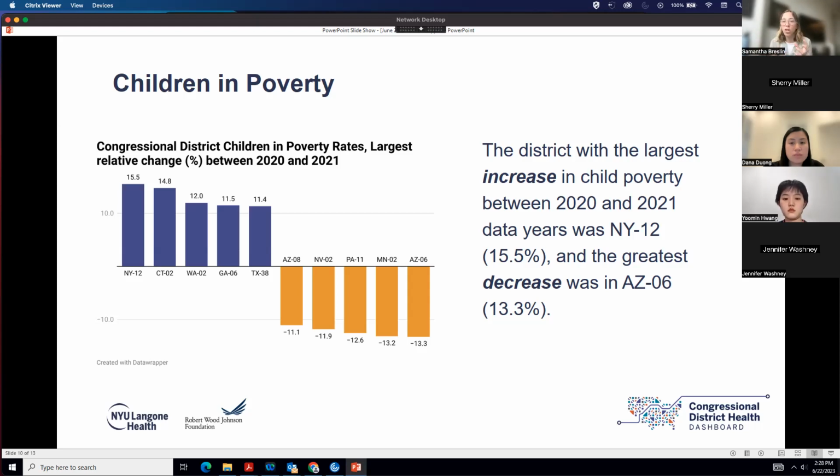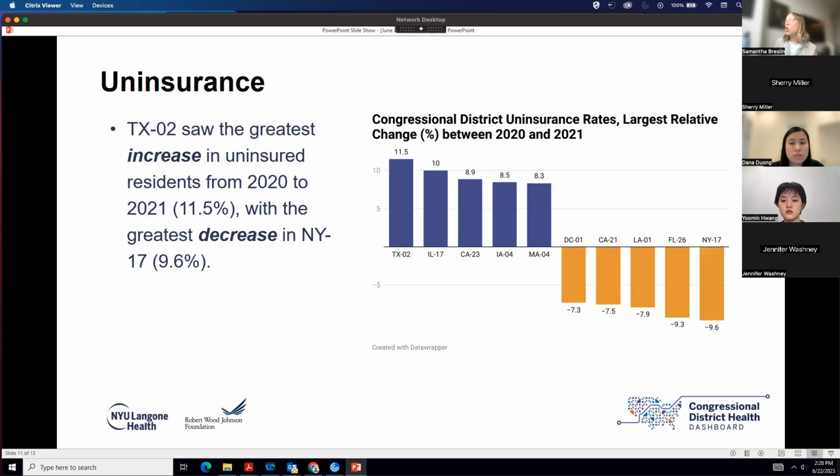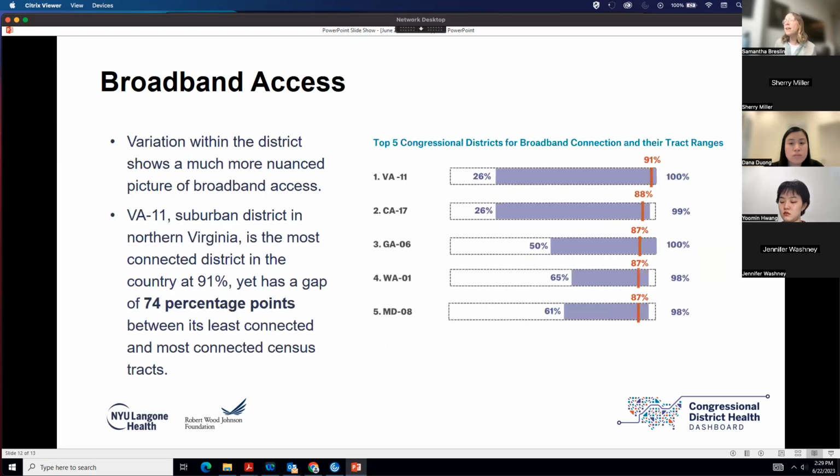Of course, you can only see so much in one year, but as data gets updated, we plan to include more years of data moving forward. We also looked at uninsurance rates and found that Texas 2 had the largest increase in uninsured residents between 2020 and 2021 at 11.5%. And New York 17 had the greatest decrease in their uninsured rate between those 2 years. And then finally, broadband access.